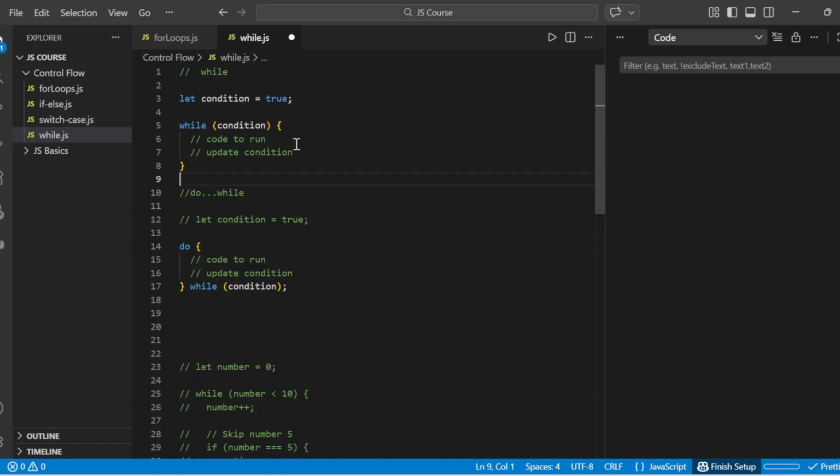So we'll start with some while loop basics. A while loop runs as long as the condition is true. Before each iteration, JavaScript checks the condition, and if it's true, the code inside the loop runs. If it's false, the loop stops immediately.